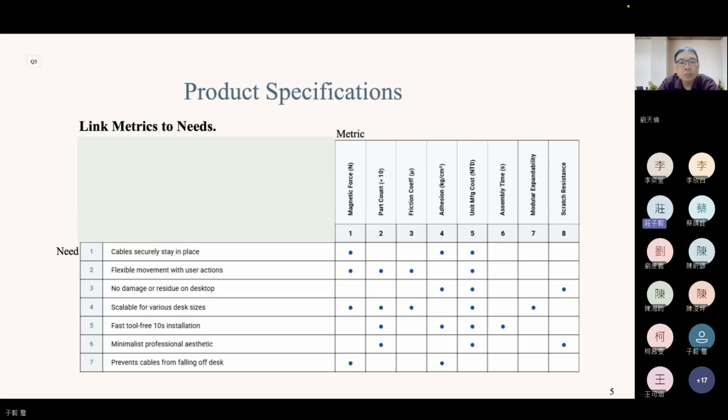So next, I'm going to talk about our product specification, and this is our link matrix to meet. So for the customer need, first, cable security, stay in place, mapped to the matrix 1, 4, and 5. Strong magnetic force locks in the clip while high adhesive strength stabilizes the base on the desks. Sourcing this premium component directly impacts our unit cost.